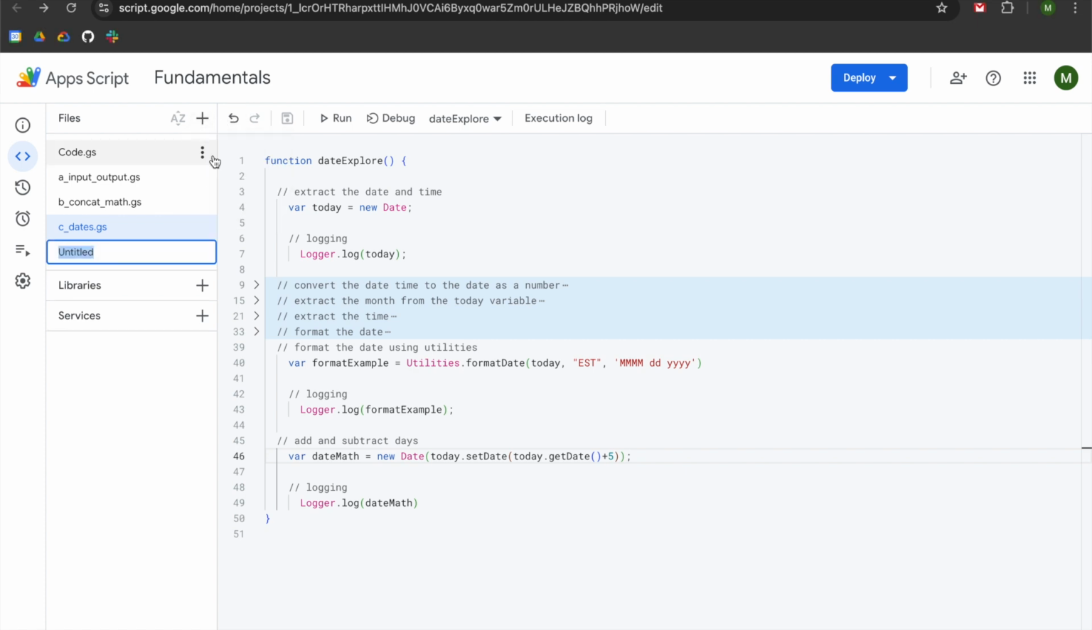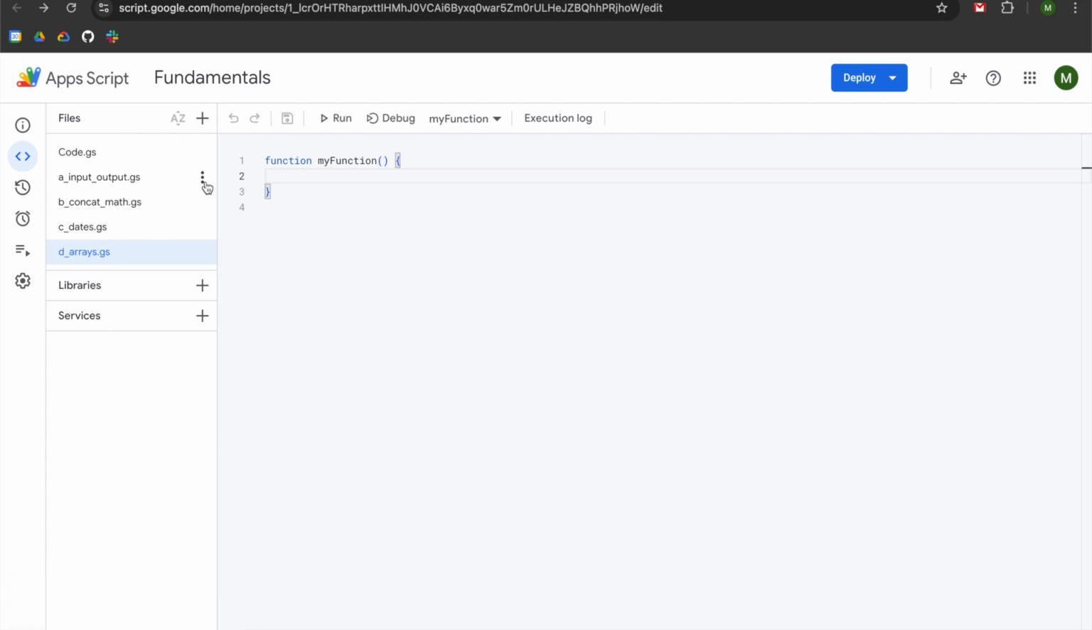We're going to resume by navigating to the Files module, where we will create a new script file. We're going to call this d_arrays, and we're going to hit enter. We're going to change the name of our function to arrayExplore, and we will save our project.